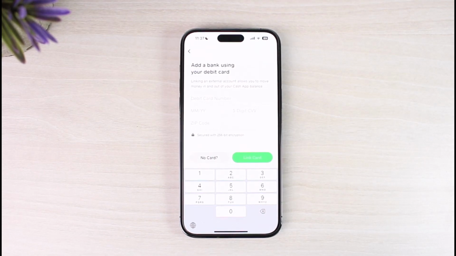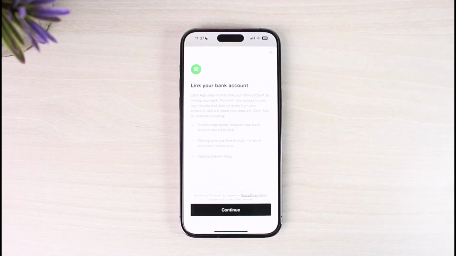But if you don't have your debit card, you can still do that by simply linking your bank account only. So in order to do that, just tap on the option called no card over here. Once you tap on no card, you'll be able to see this type of information. So basically what it does is that if you don't have a card, you can actually link with your bank account. So just tap on the continue button from the bottom.